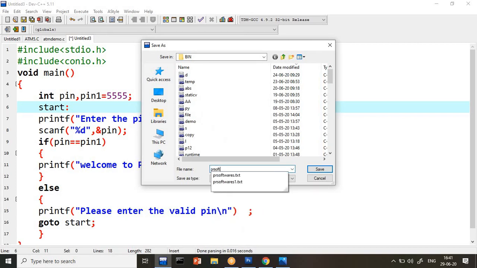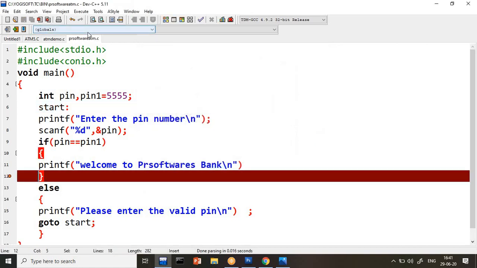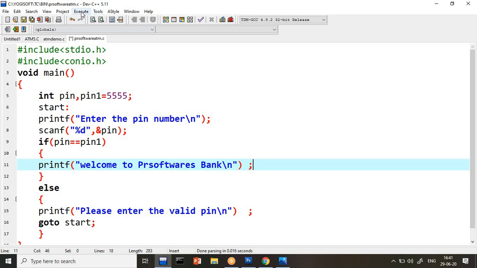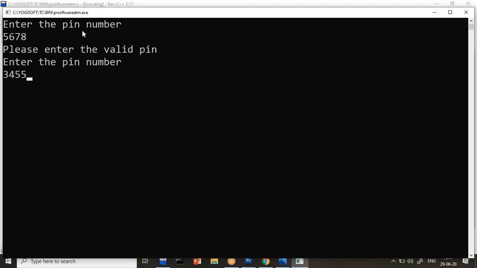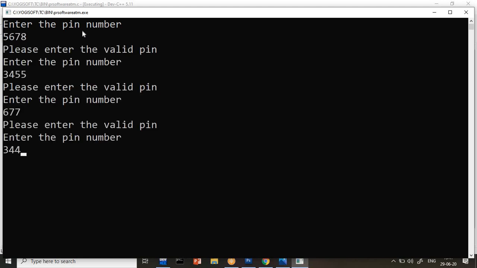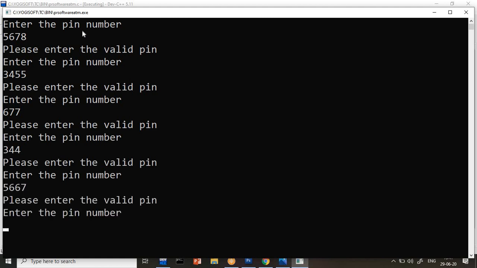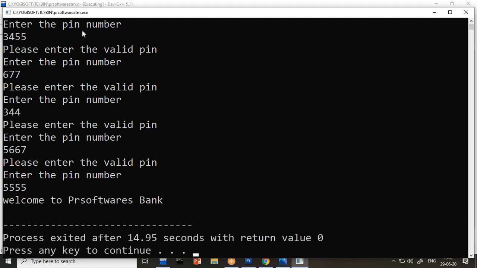So this name I will give is PR Software ATM.C. You can give any name, guys. Okay, semicolon is missing, so this error will solve it. Now we'll compile and run and check up to here whether it is working fine or not. Okay, pin number I give 4678. Wrong, wrong, wrong. It is going on because we did not put the 3 times validation. But now I will give the correct pin, so my program will stop.